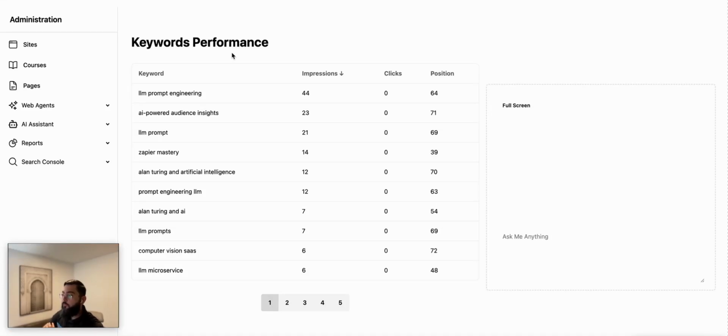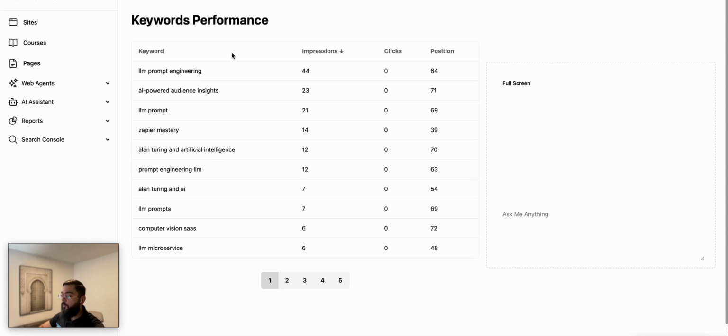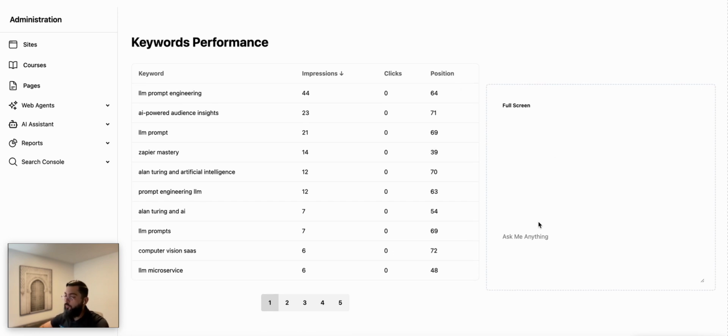Here is an example of what we are going to build in this course. As you see, we have a simple dashboard of keywords that are coming from the Google Search Console, and we are showing their impressions, clicks, and position. And we have a simple chatbot to be able to ask questions about the keywords and get some insights.